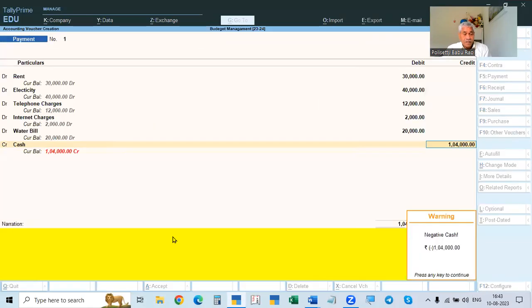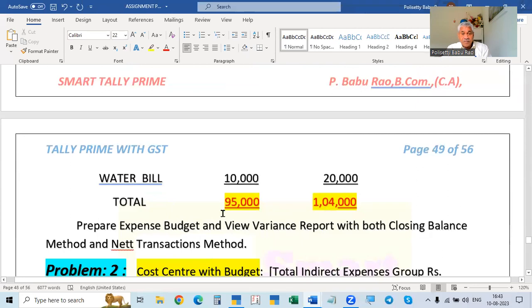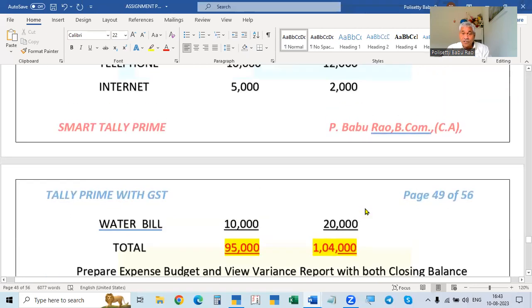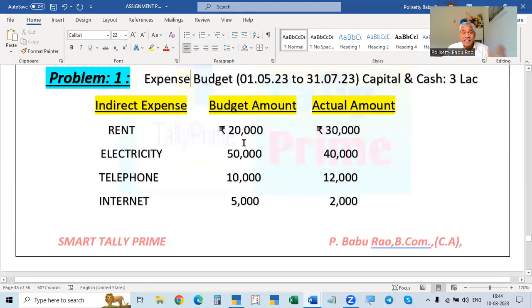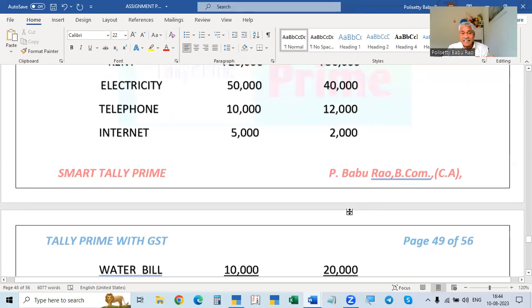See here. Here, the budget figure is 95,000 and the actual payment is 1,04,000. So totally we paid more. Expenses are more. But take individually, some expenses are less. Some expenses are more. This is less, this is more, this is less, this is more.